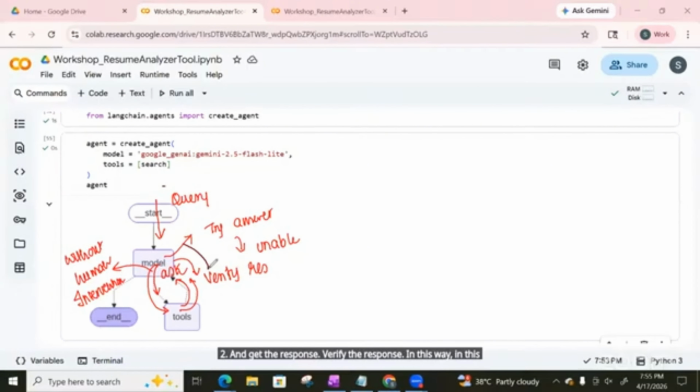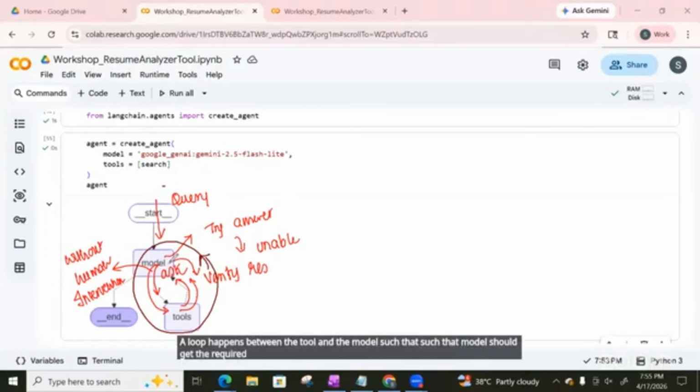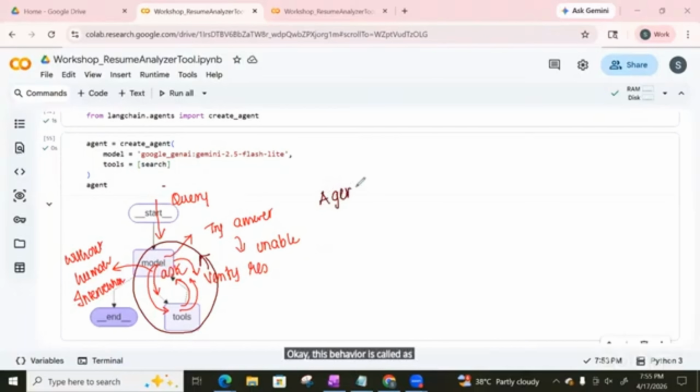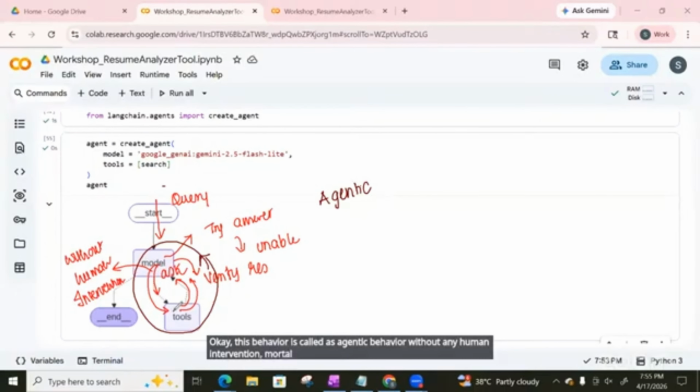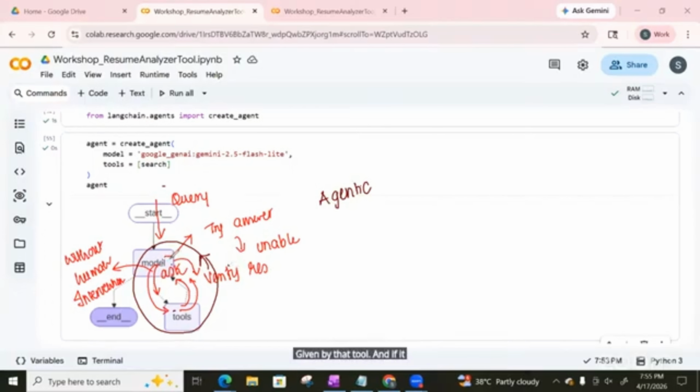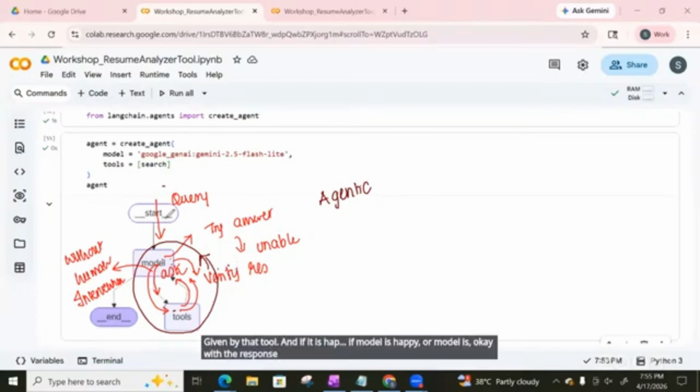In this way, a loop happens between the tool and the model such that the model should get the required answer to the query. This behavior is called agentic behavior. Without any human intervention, the model is calling the tool, getting a response from the tool, and verifying the response given by the tool. If the model is happy with the response with respect to the user query, then it doesn't ask the tool again.